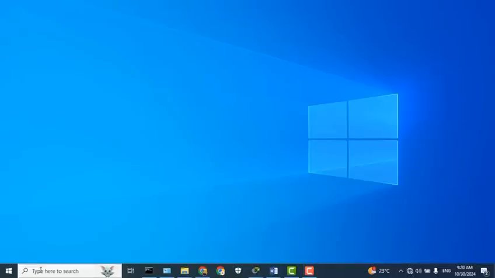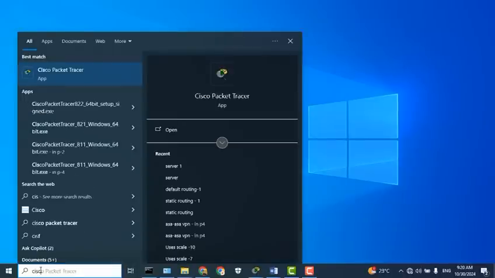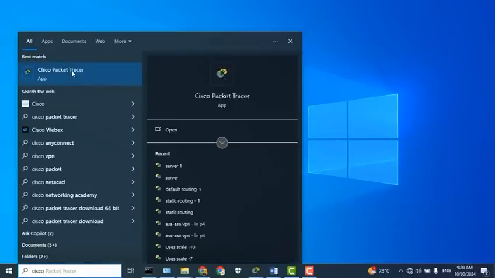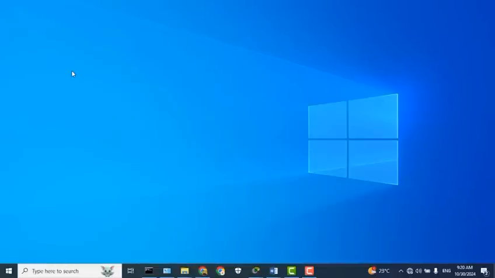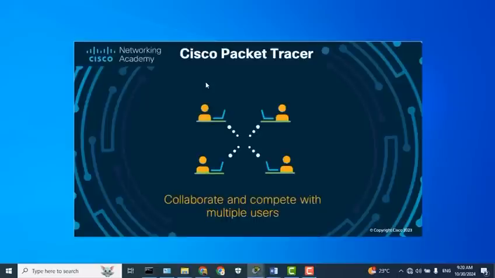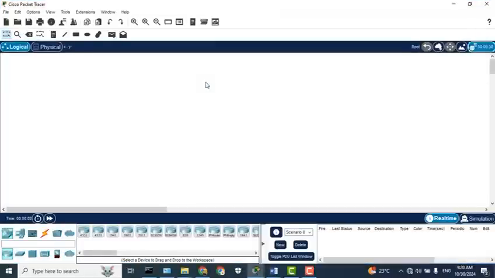Now I will search for the application Cisco Packet Tracer. So I open that application and it will open the dashboard of Cisco Packet Tracer where I can perform all my networking practicals. So this is the dashboard of Cisco Packet Tracer.